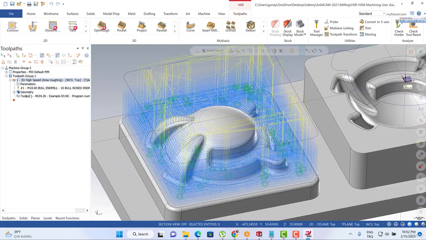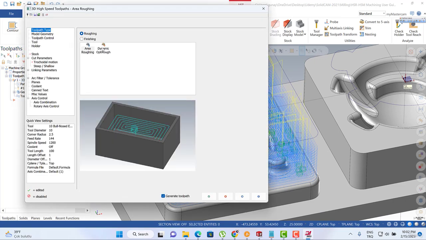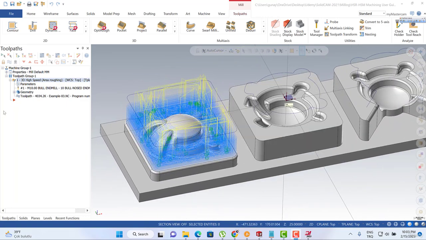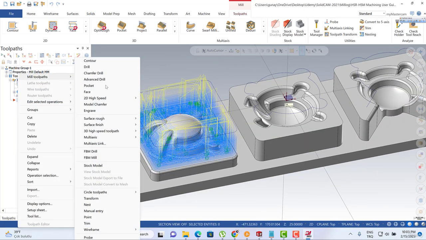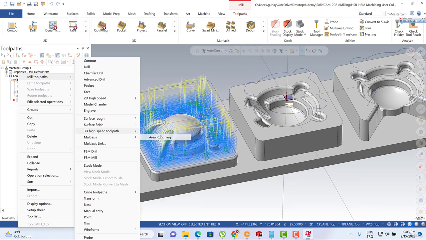So this is actually our high-speed roughing process. When we turn to the toolpath type, we can easily turn to the dynamic opt and rough process. So that's also quite important. You can easily change your toolpath to a 3D high-speed toolpath. So this is also a parametric approach here. Okay, let's focus on this part. When we focus on this part, we can also create a 3D surface high-speed toolpath and area roughing.